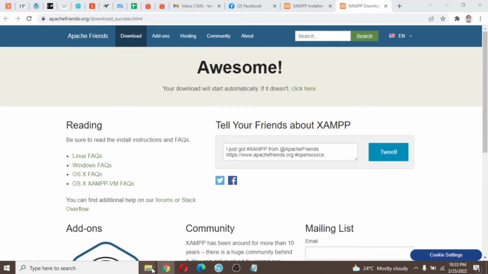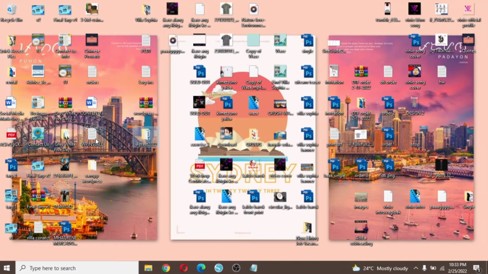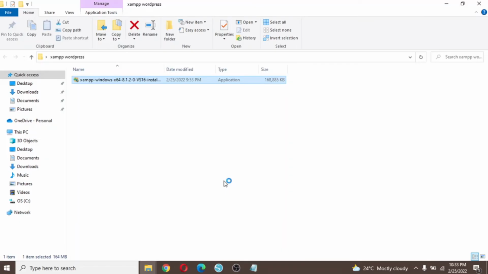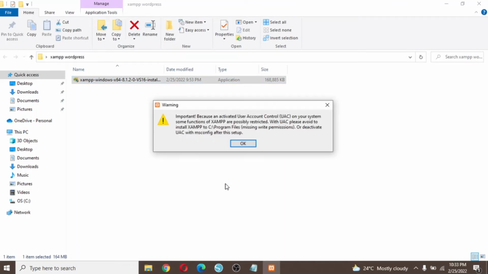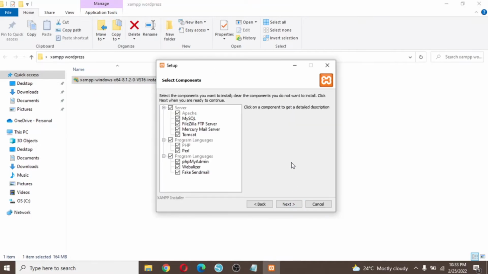The next step is to locate the installer, which is on downloads. Oh, I placed it on the desktop. Okay, Xampp installer. Double click, click on yes. And if this shows up, just click OK, and then click on next, and then uncheck everything except phpMyAdmin, PHP, MySQL, and Apache.